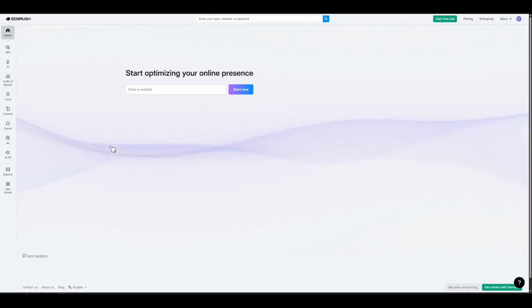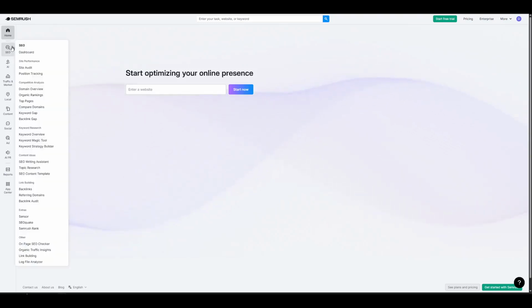Start by heading to your main dashboard. This is your home base in the platform, and it's the fastest way to get to all the tools you need. From here, look to the left-hand sidebar and select Site SEO. That section organizes the research features you'll use most often.